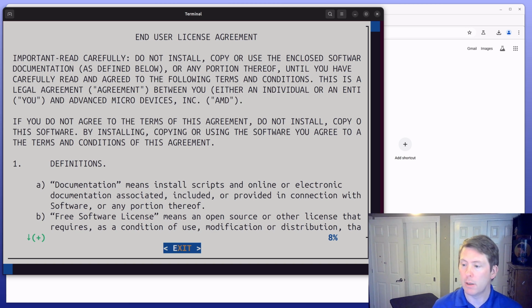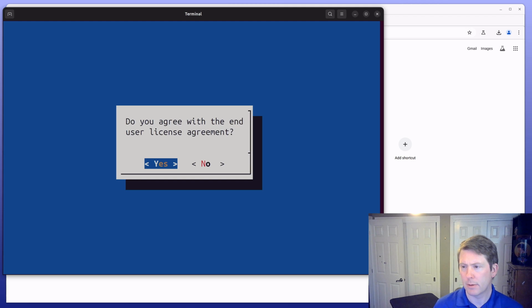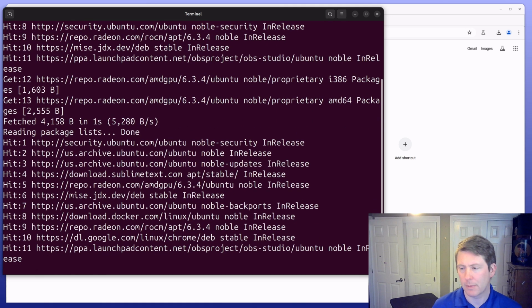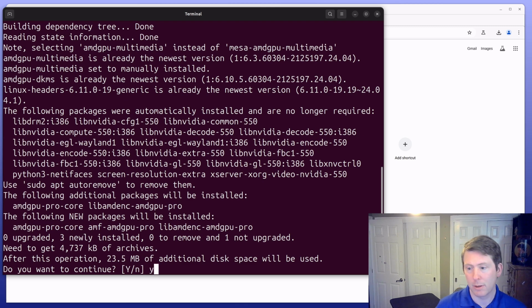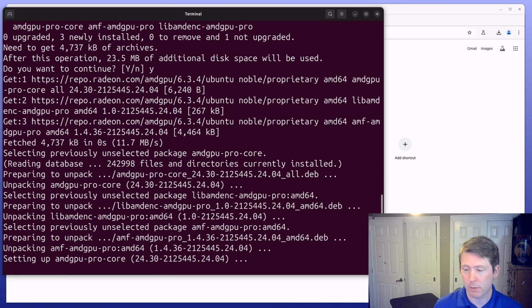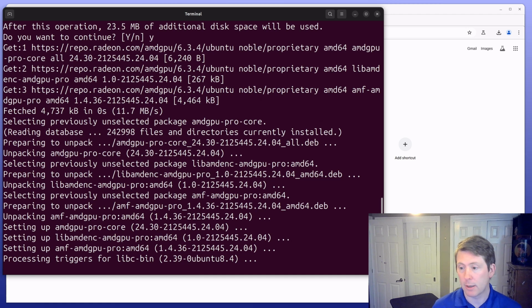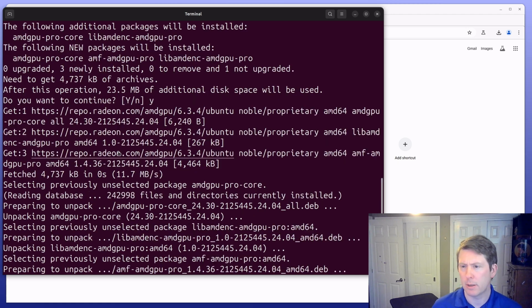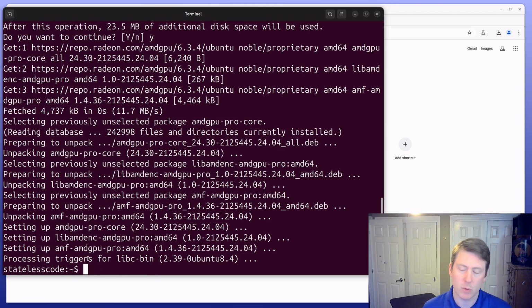And speak of the devil. I don't necessarily agree with it, but I'm willing to accept it. So it looks like there were only 23 megabytes worth of additional stuff. The graphics may have included multimedia in it, but that provides that additional. Hopefully I'll have more encoding options now when I record my videos.